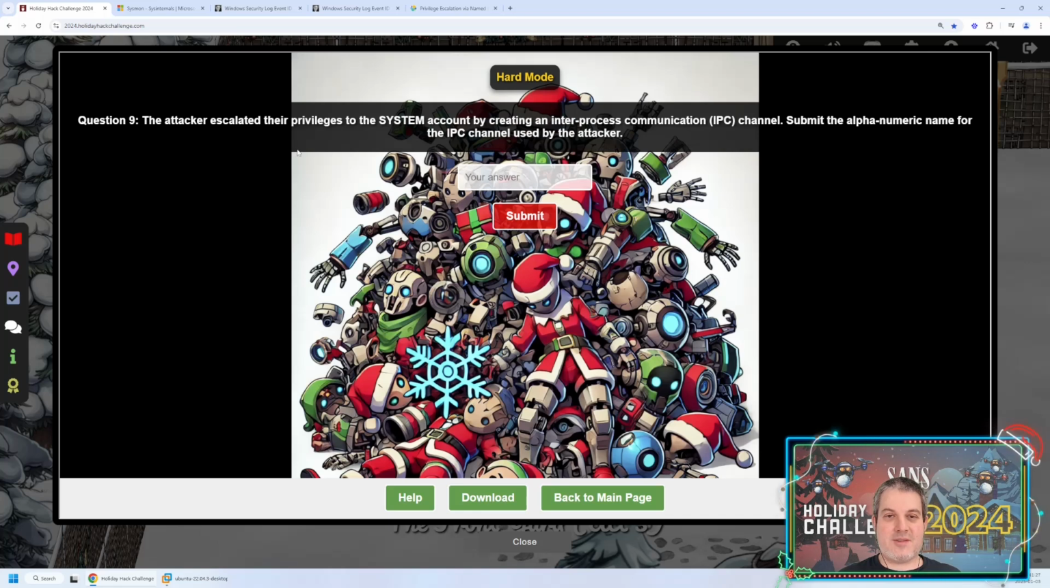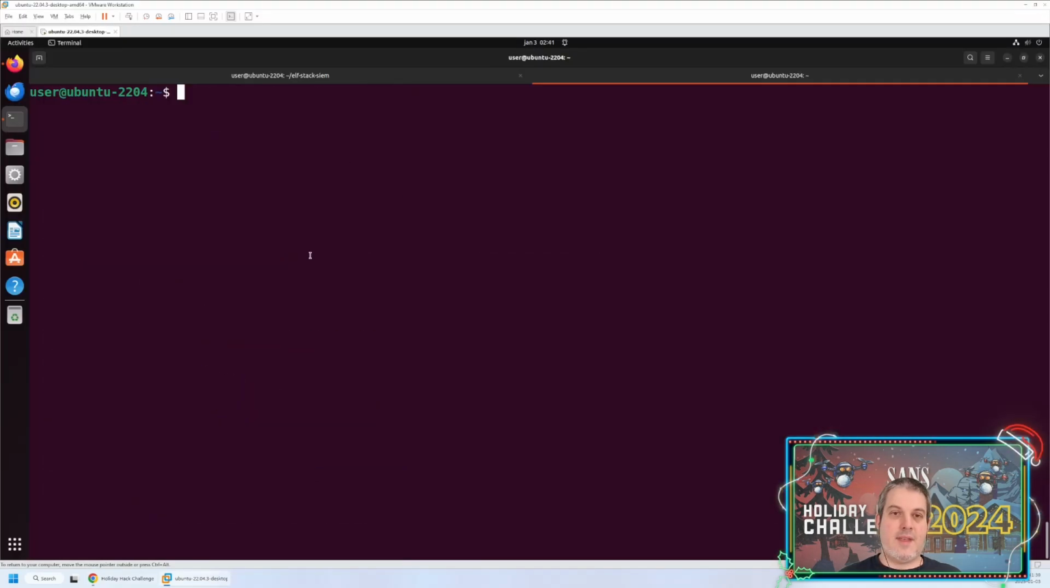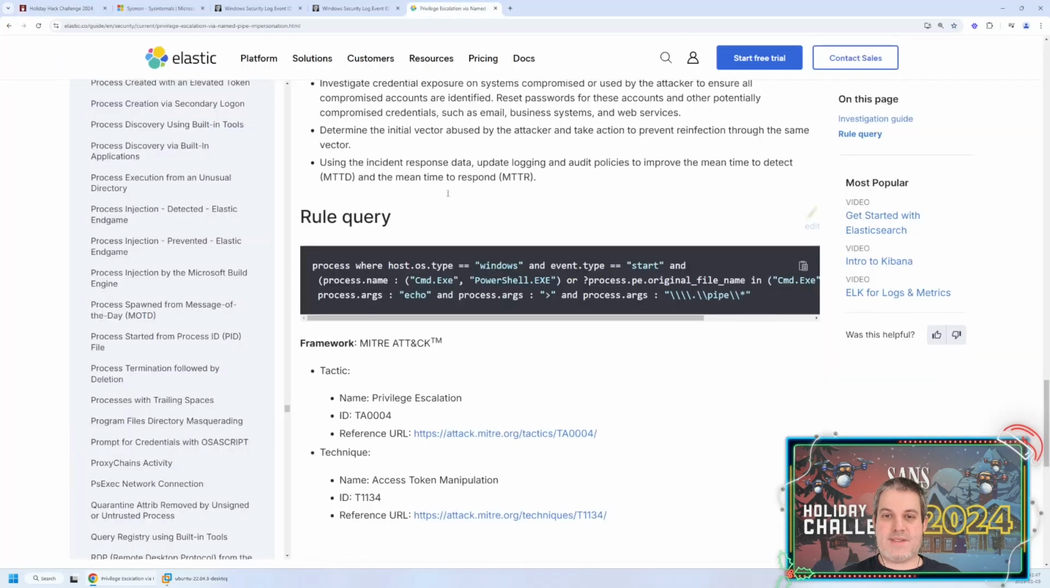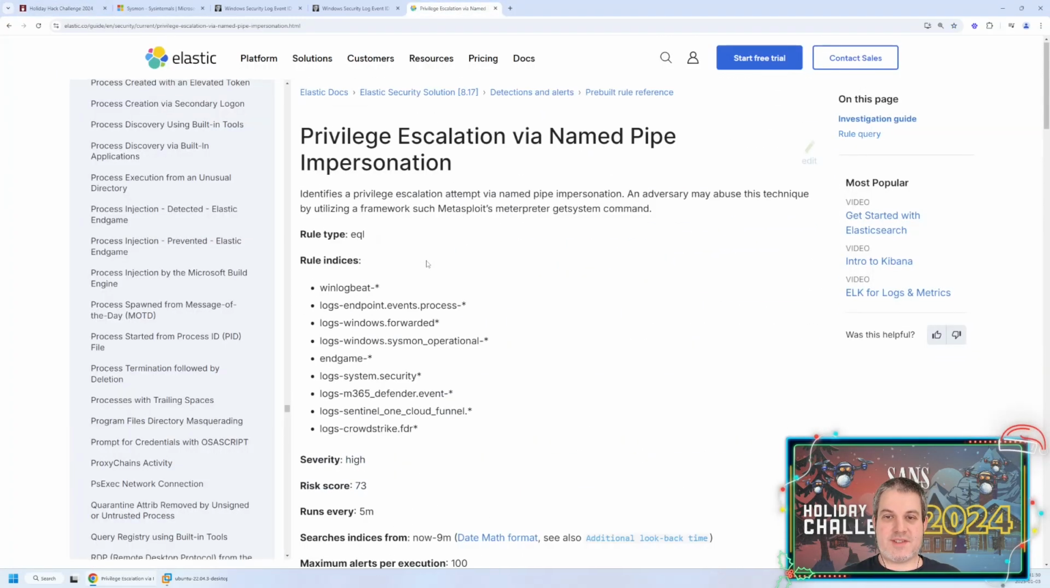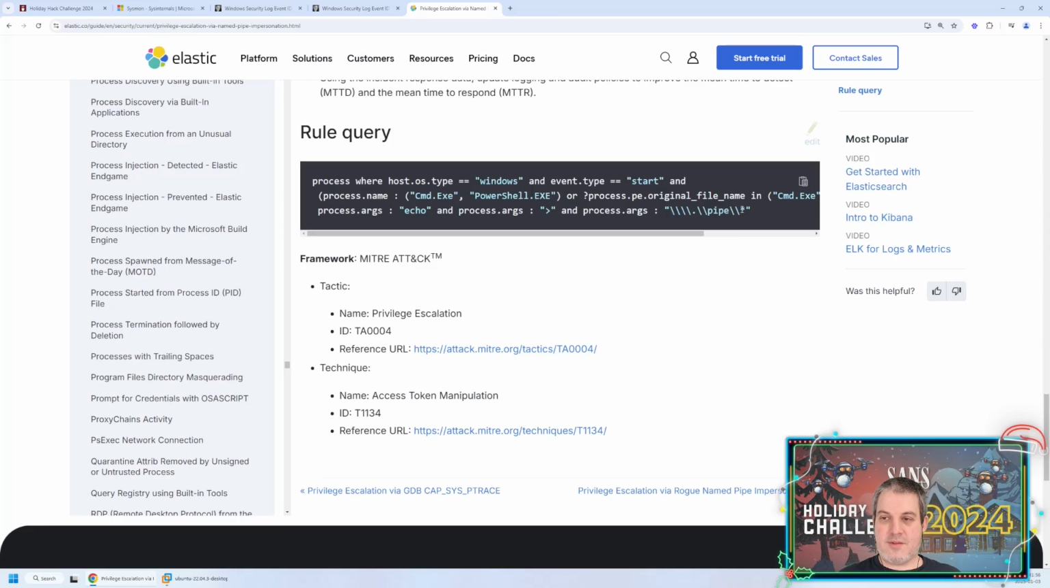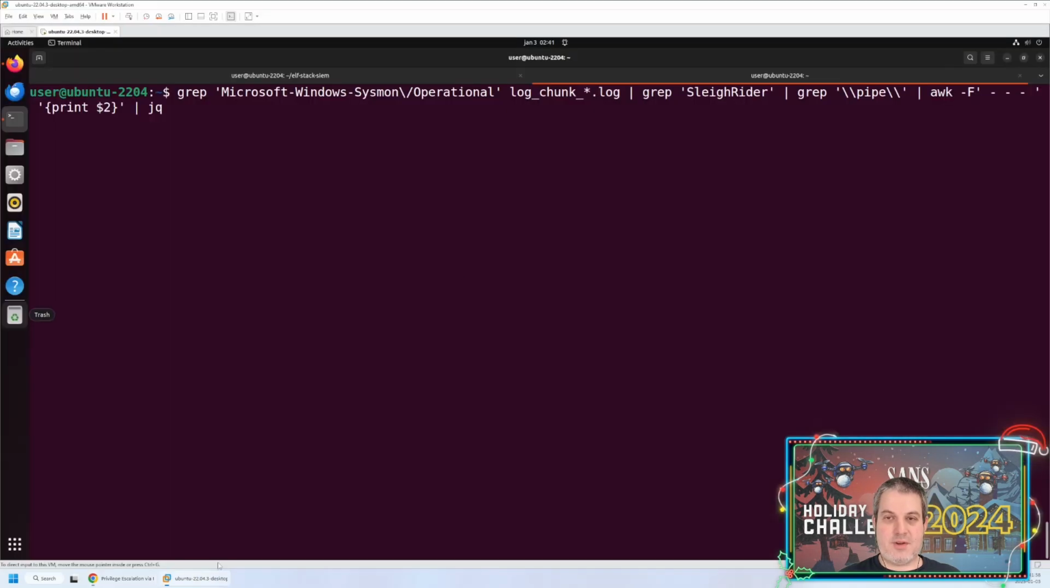And then question number 9, the attacker escalated their privileges to the system account by creating inter-process communication. So this was looking for the named pipes. And if you're looking for named pipes, again, in the Kibana section, I showed you this article by Elastic. If you search for privilege escalation and named pipes, you will see this article. And at the bottom, there's a pretty good rule query that gives you an idea what to look for. And I'm doing the same thing here. So we're looking for sysmon, grepping for slave writer, and then the double pipe here.